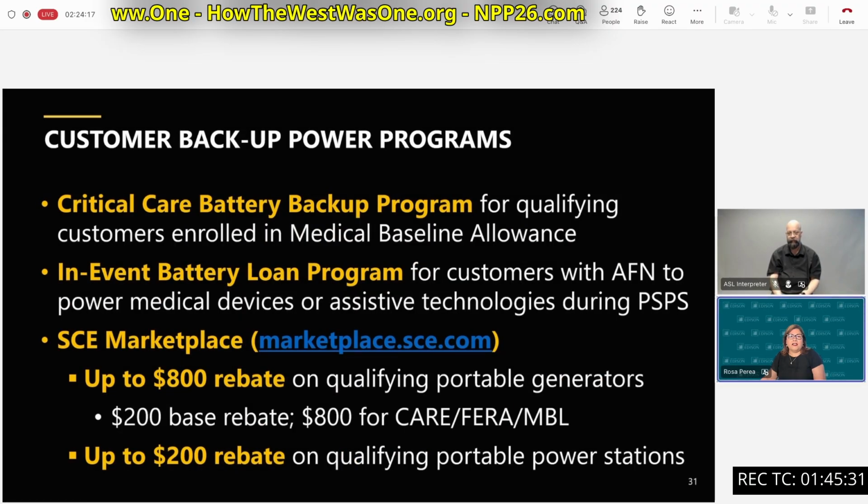Okay, I mentioned this earlier, and we do have several backup power programs and rebates available. First is the Critical Care Battery Program, which provides free batteries augmented with a solar panel to medical baseline customers that may be impacted by PSPS. We have a team that assesses the customer's needs and then delivers the battery solution directly to their home. Next is our in-event battery loan program, and that provides critical support for customers with access and functional needs who may not qualify for a critical care battery program.